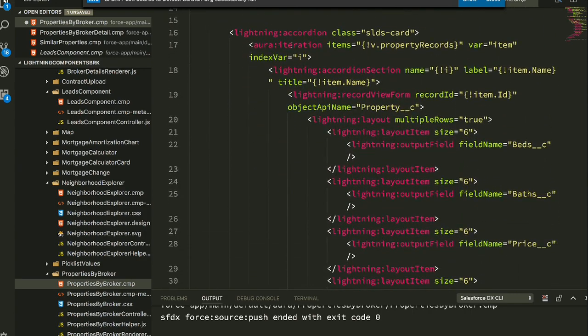I just uncommented yet another one of these lightning-based components. So this is a lightning accordion. Now, the lightning accordion, I'm going to go ahead and take that class off because I've already added it on my card.